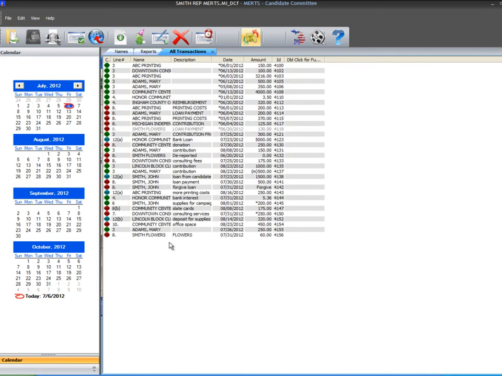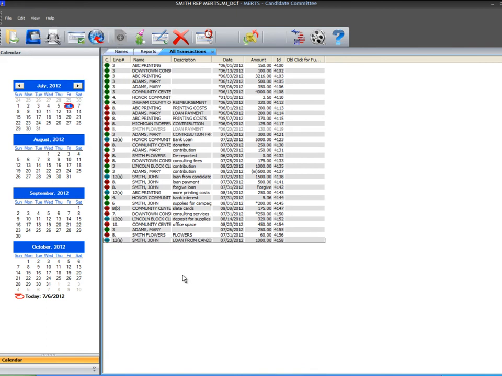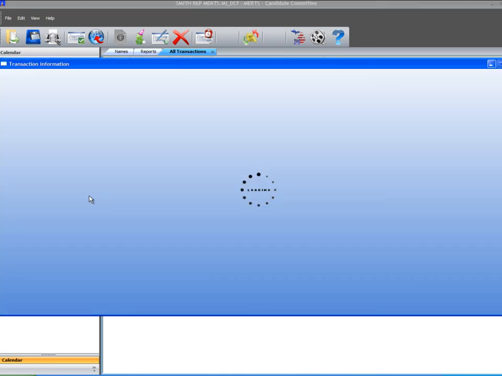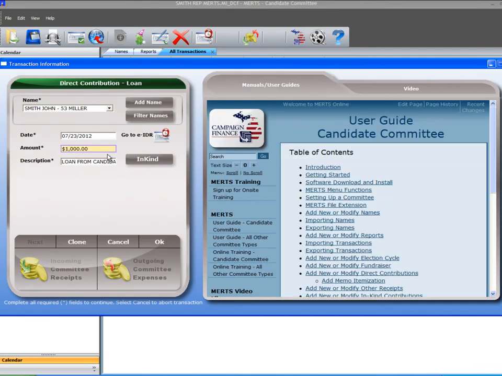To modify an existing transaction, open the All Transactions tab by selecting View from the toolbar and selecting All Transactions. Locate the record you wish to modify and click once to highlight the transaction. Select the Modify icon on the toolbar or right-click and choose Modify from the submenu. Make the changes and select OK to save and exit.